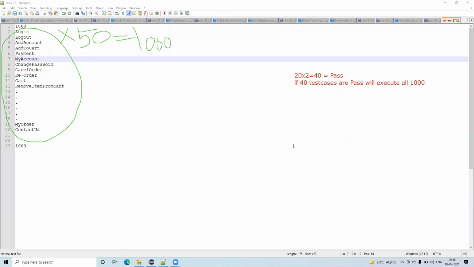If not, that will be a big thing. Assume that after running the 500 test cases, all the remaining 500 test cases are failing, there is no point in executing all the 500 test cases. So such type of things will come. That's the reason first I am checking a few test cases. That is called smoke testing.